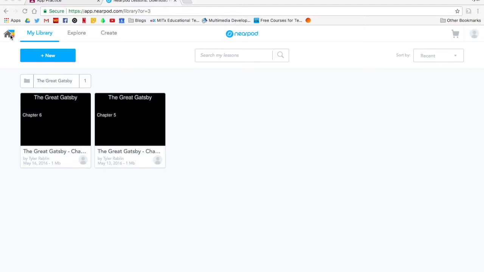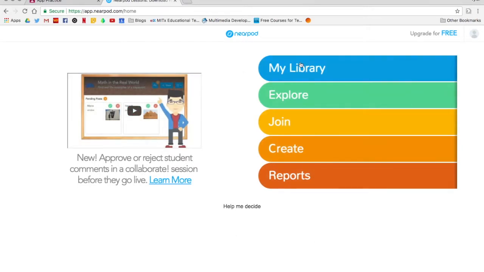To begin, go to nearpod.com. You'll need to log in. If you haven't created an account, one of the fastest ways is to link your Google account to Nearpod so that you don't have to remember an additional login. Once you're there, it'll take you to your home page. Here's what your home page looks like.